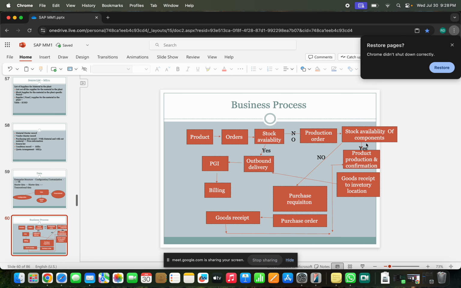So if there is no stock, then they will create the purchase requisition for what? For components, not for FG, not for the main product. Components are different, main product is different, right? To understand, you can put product X and components Y and Z. Two components are required. Let's assume Y and Z are required. Then the purchase requisition is created for Y, Z based on stock not being available.